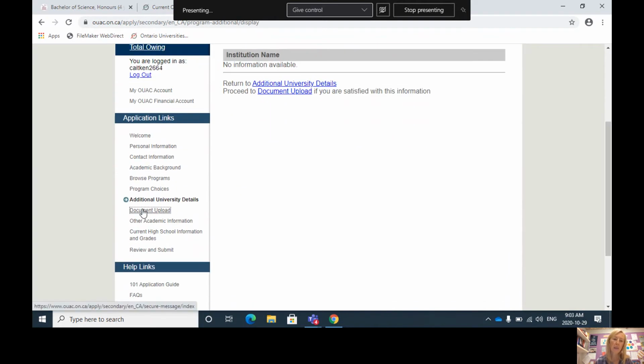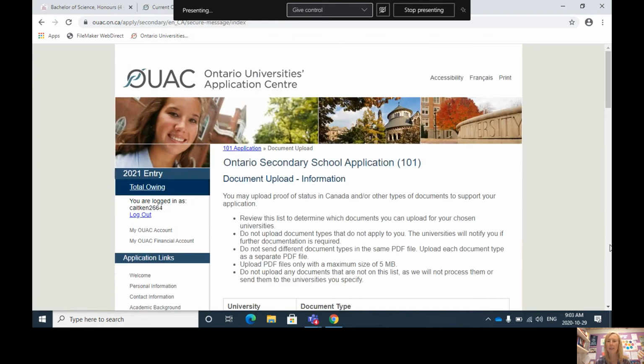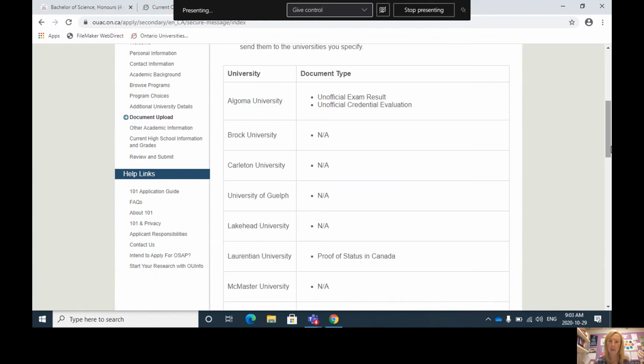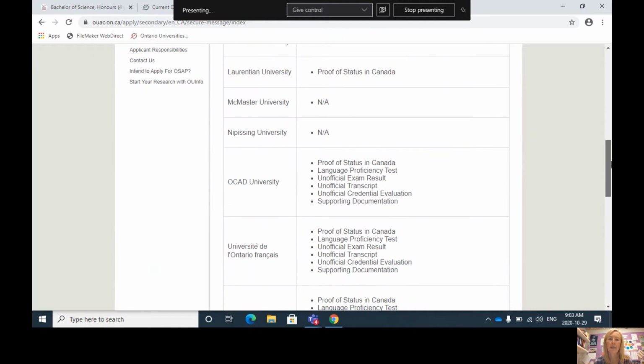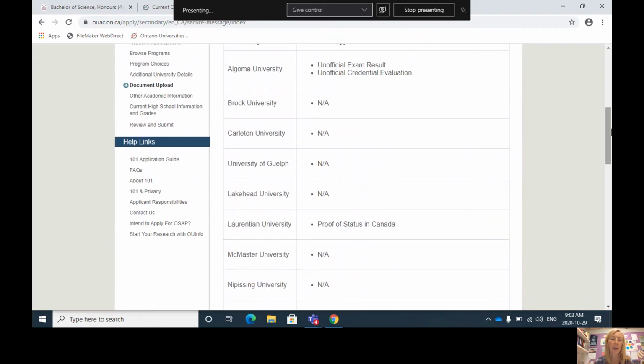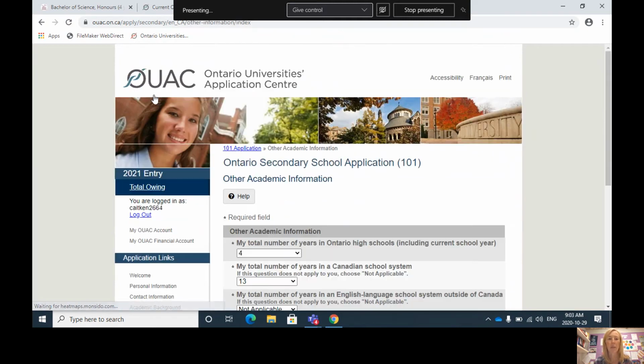Moving down, document upload. Some of you may have to provide other paperwork that would go with it. It gives you an example. For most of you, my guess is you won't need a lot. Sometimes proof of status. I mean, if you're applying for a specific program, they might require some extra testing that you would upload there. But for most, I think that page will probably be left as it is.